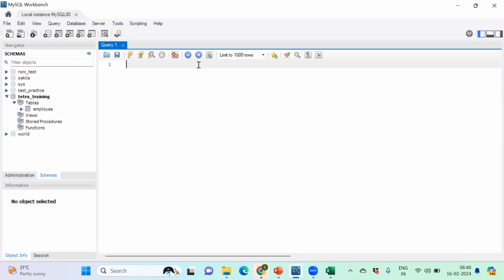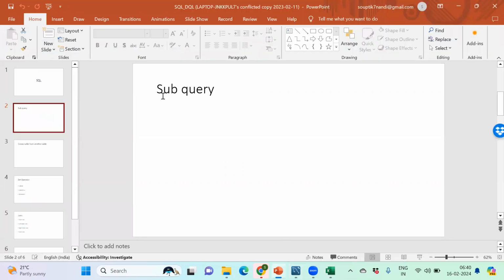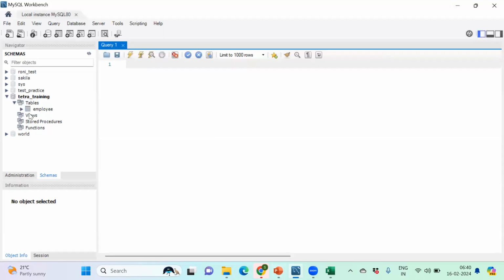Similarly, the date data type I have mentioned earlier. I'll repeat this once more when we do the exercises. Today I'm just starting our first topic, that is subquery. Let me just go through the table once.